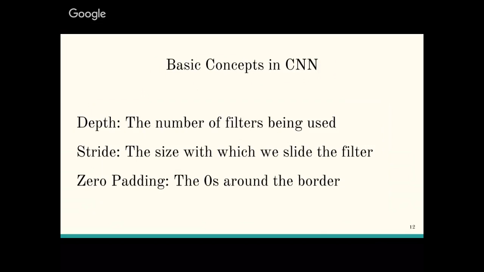The stride is how large a step we take when we apply a filter to process an image. And zero padding is where we artificially add a lot of zeros around the border.